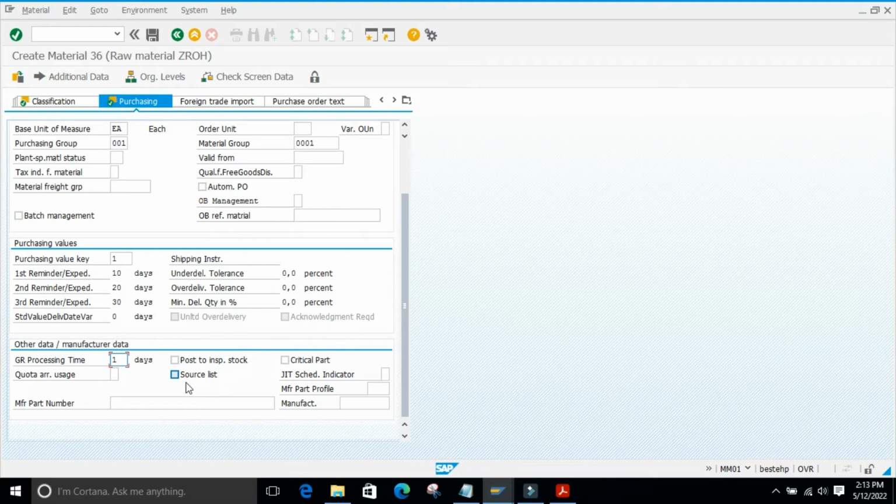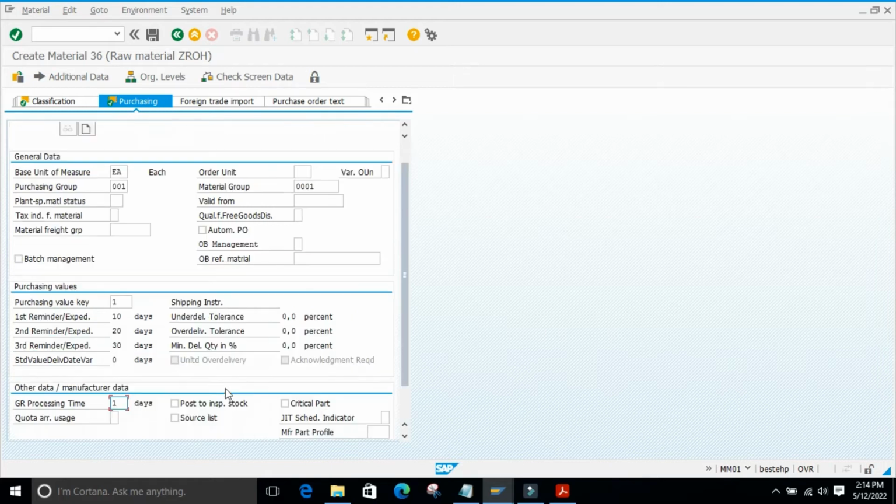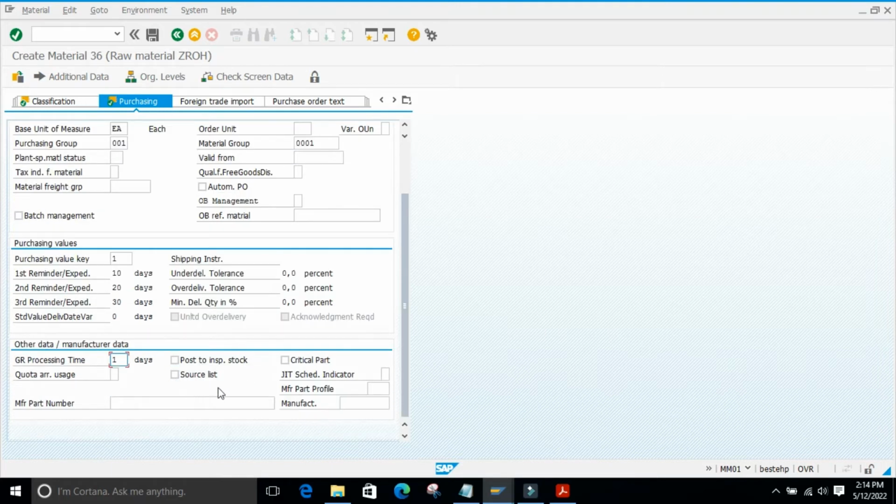And source list. If you check this checkbox for this material, the source list will become mandatory. Without a source list, you cannot purchase this material. All those things we will cover as we progress, we will come to know all the details about these fields. So as of now, I am not using any of these things.